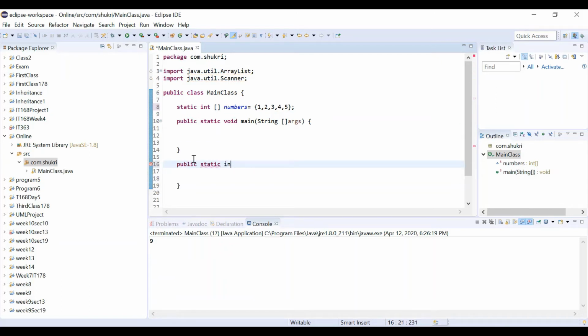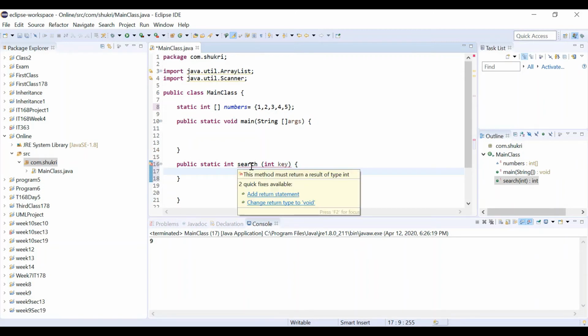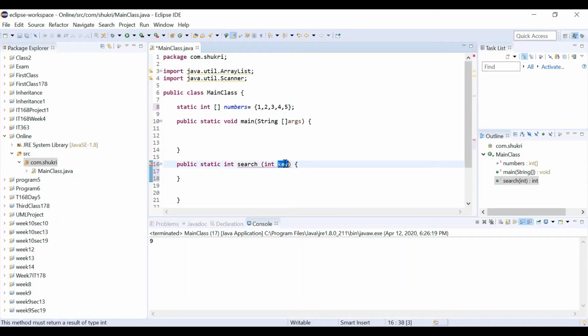And this method is going to return an integer. This integer will represent the location or the index of the member that we are looking for inside our array. We are going to call this method search, and this method will take an integer that represents the key. So the key is the value we are looking for in our array. So we are searching an array. This is the array we are searching, and we are searching for this key element.